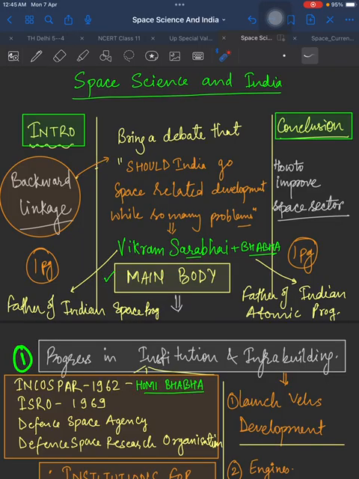How should you go for the backward linkage? You can understand by looking that we are discussing the institute and infrastructure building and the progress space science has made in India. So in that regard, if we go one step back, we can bring a debate: should India go for space related development while the country was facing the challenges just after independence.